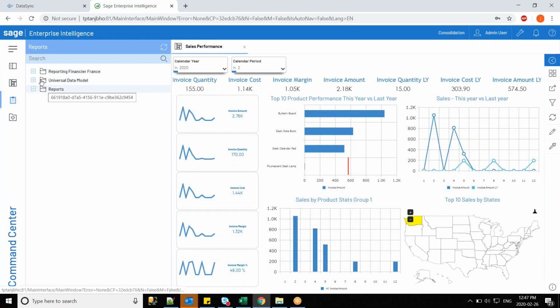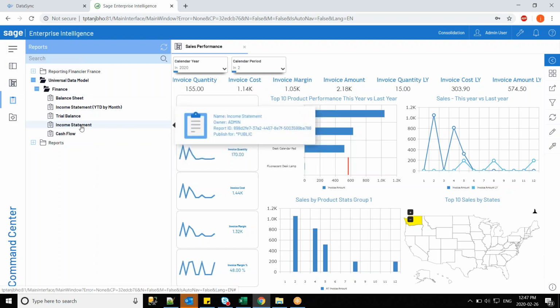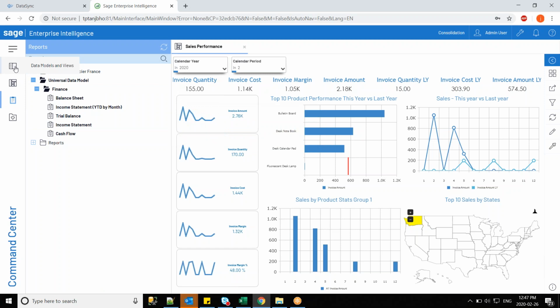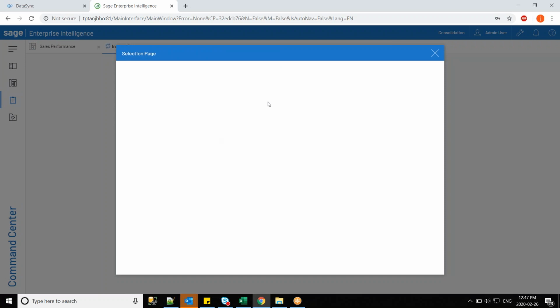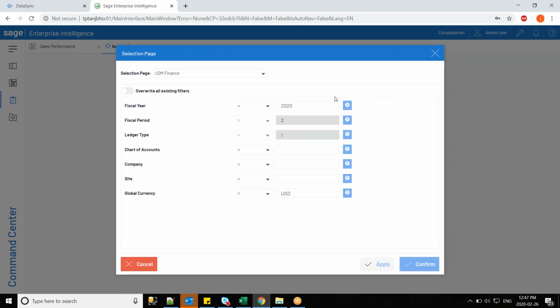We also have the reporting section, which is similar to what the dashboards are like. Here users can simply drag and drop the reports from the data models and views into various worksheets, and then edit these. By editing, I mean they can add a new logo onto these reports. They can add new calculated fields to these reports as well. All of that is possible with the help of the report section here.